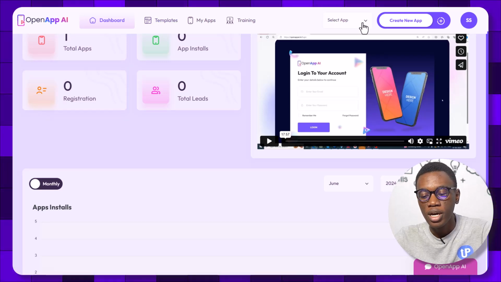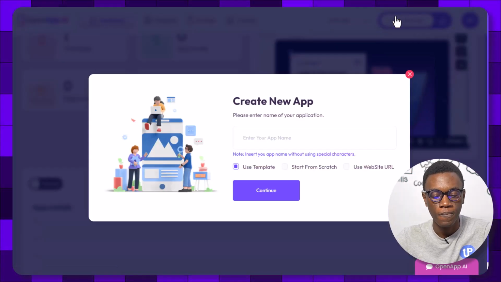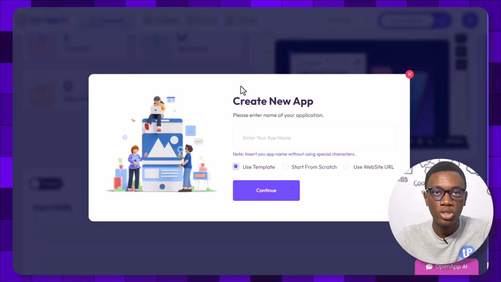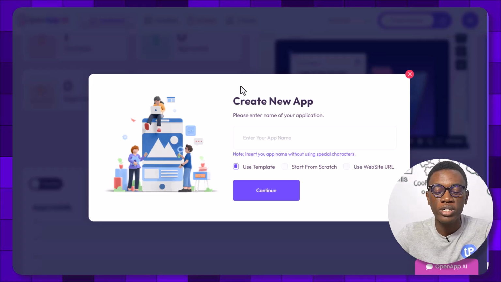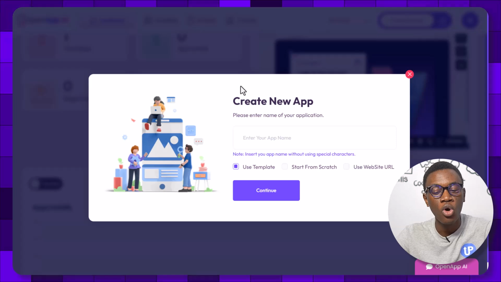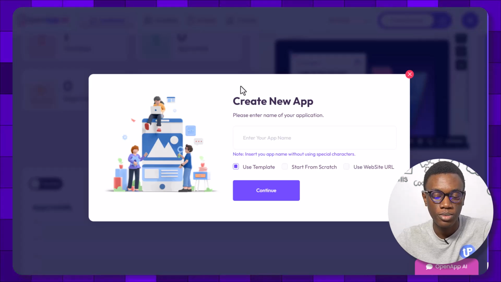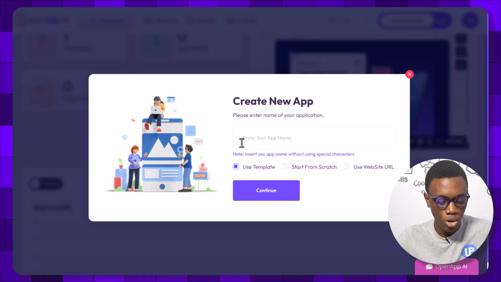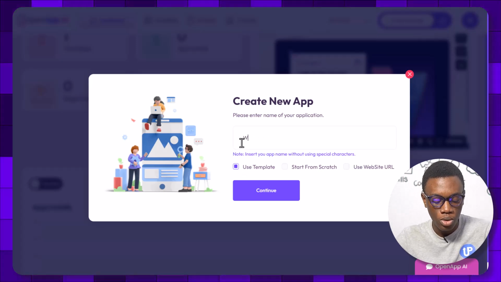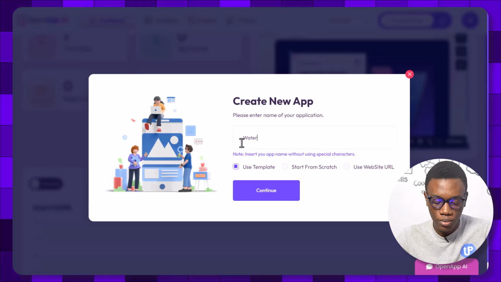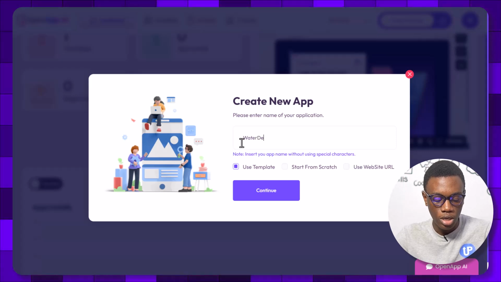We'll create an app. When you're creating a new app, you can choose to create the app based on a template, from scratch, or from a website URL. We'll be creating from a template and we'll simply call our app Water Decider.